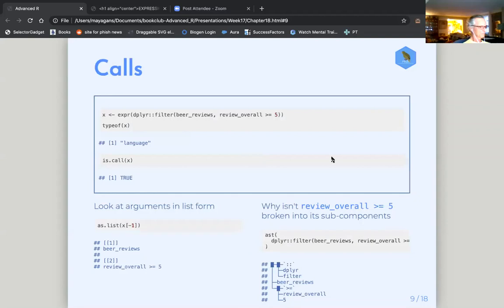Okay, so back to calls. Calls are different from functions because they're stringified functions, but not really. They're more like a list. And they're of type language, which is like, okay, just throw more weird stuff at this.